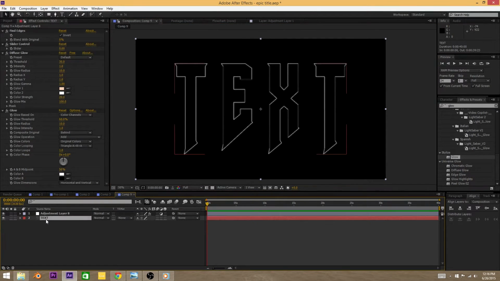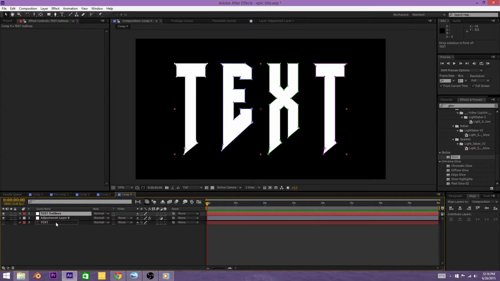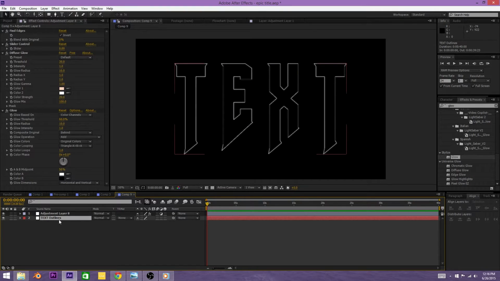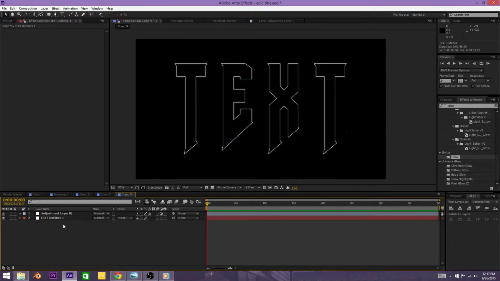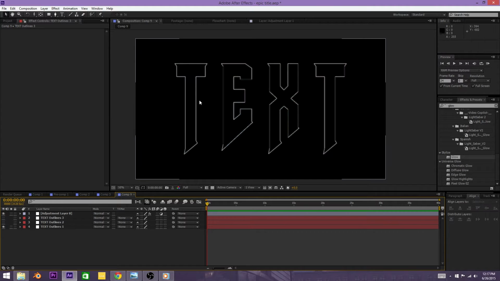So we're gonna actually not use this. We're gonna create masks from text, and just make sure you keep this under the adjustment layer. We can delete this original text layer because we won't be needing it anymore. Now I'm gonna hit enter, and text outlines 1. We're gonna make 3 copies of this, so I'm gonna duplicate it twice and turn off all but 1, just so we can work on one at a time and get the best results.